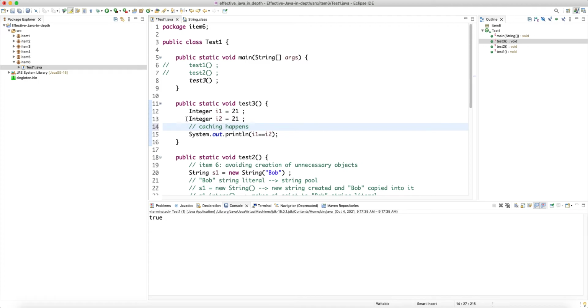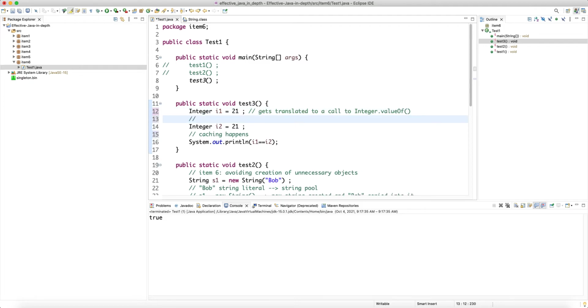So if you look at the bytecode of your class file, you see that this gets translated to a call to Integer.valueOf. It doesn't call the constructor, it calls valueOf. Why? Because valueOf for the Integer class has some caching, and that caching range goes by default, I believe, from minus 128 to plus 127, I believe. So we can test this.